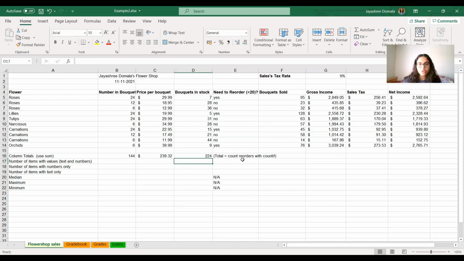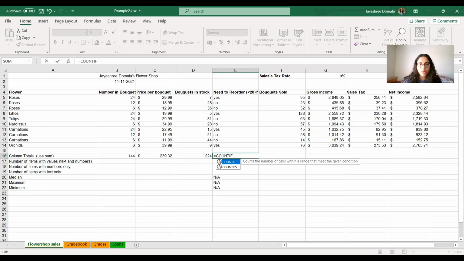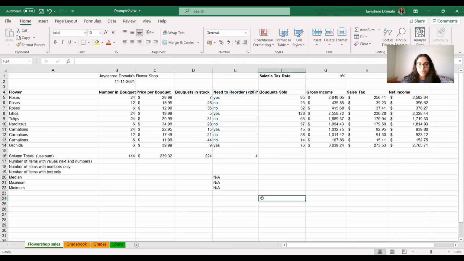And then we need to reorder, like we said, we have to count reorders with COUNTIF. So we can write COUNTIF from E5 to E14, and we have to write a condition. We have to count how many yeses are there. So we will write the condition. So we have 4 yeses, as we can see.